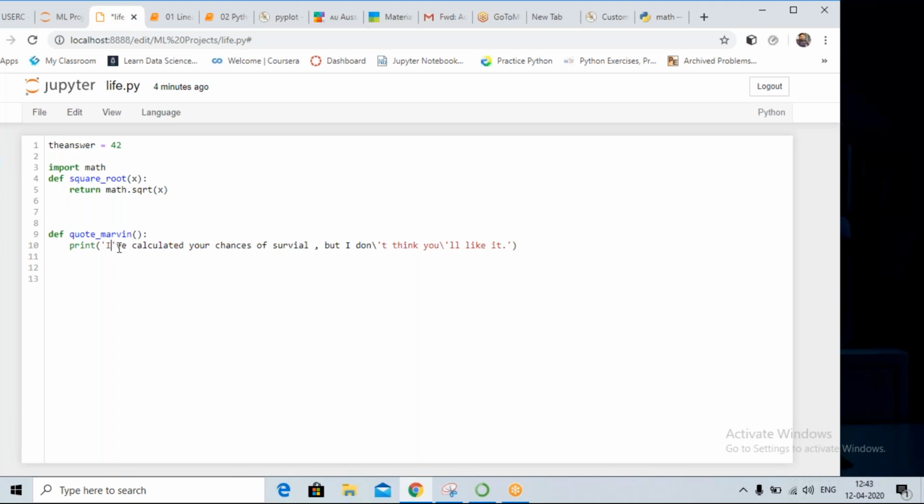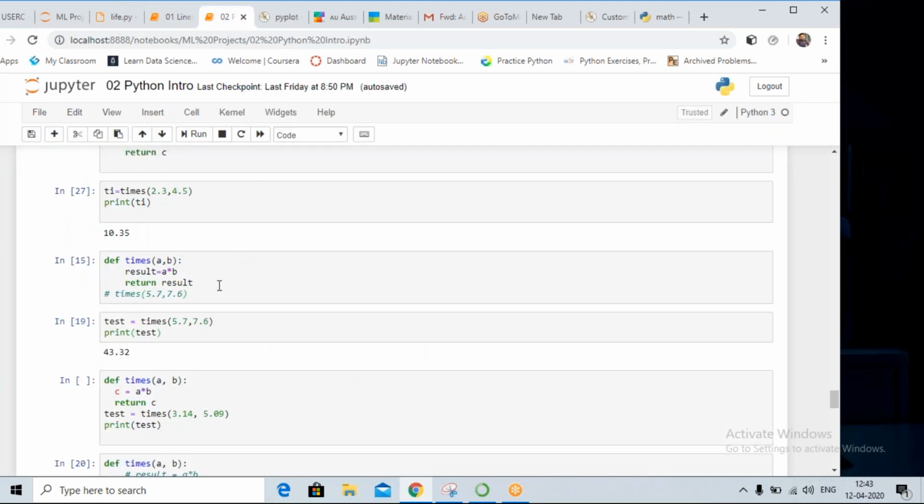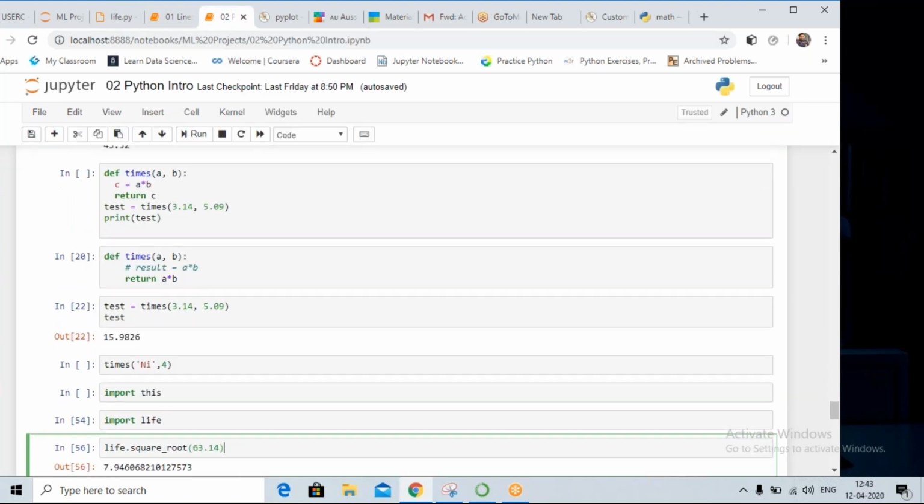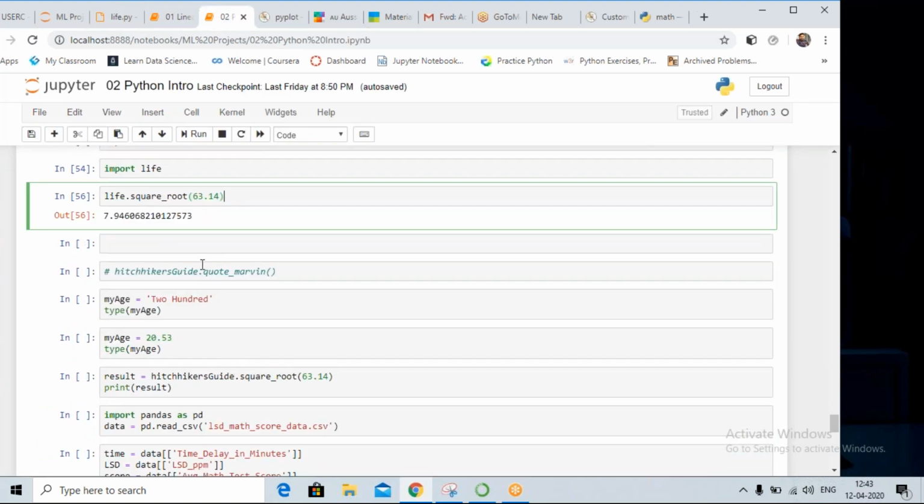But if we don't want to terminate a string, if we want to use a single quote in between, what you can do is use the forward slash. Over here I can also use a forward slash. Now if I save this file, go back to my notebook, and import code Marvin, I will get the output up here.